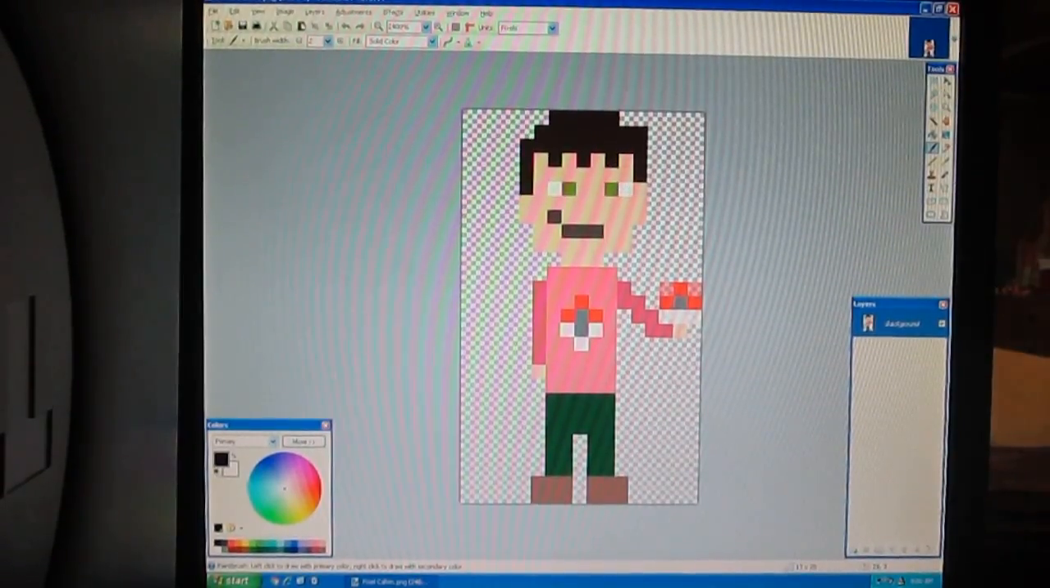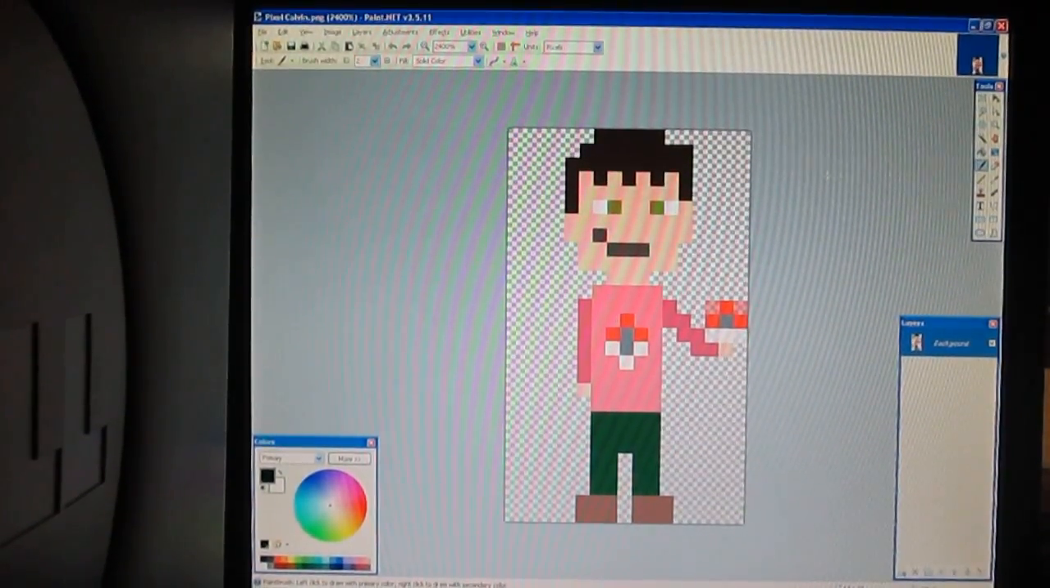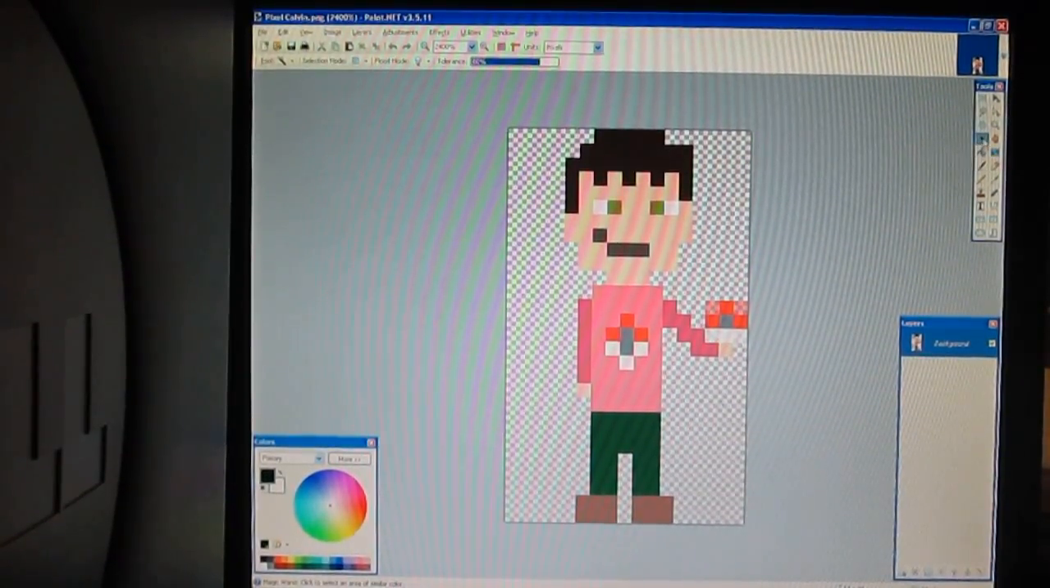And today we're going to make an avatar that looks similar to mine. So, here's my pixel character, and we're going to customize it for you. I'll tell you how to. So, let's say I want to make Ash. I don't know. Let's just say I want to make Ash for some stupid reason.